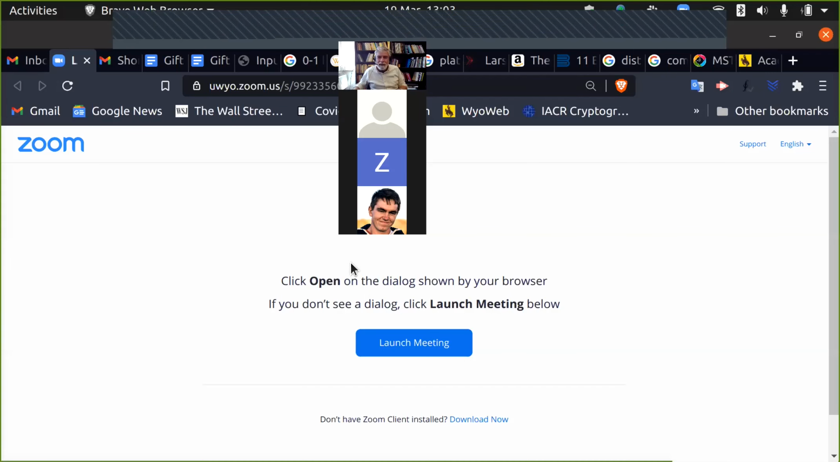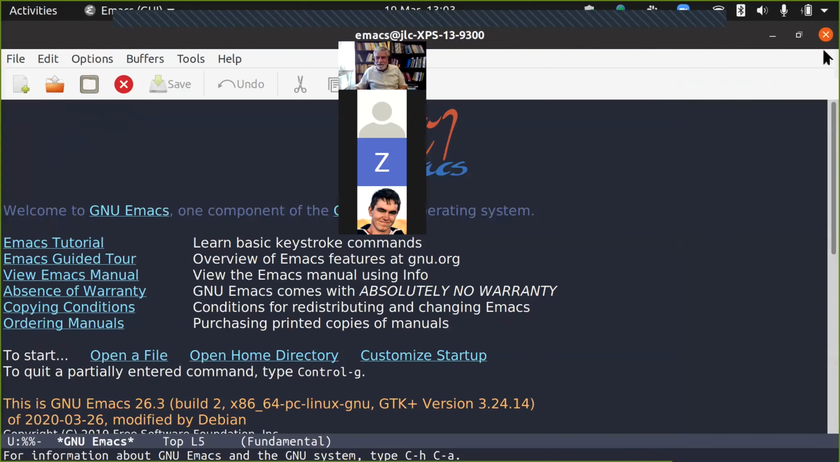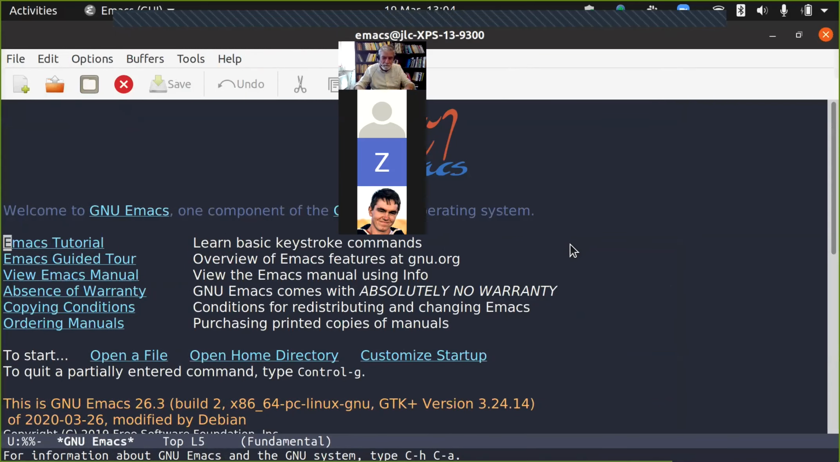I'll share Emacs with you, so you can read it when I'm doing share screen. All right, so can you see that? Whoops, let's make it full size. Are you seeing my Emacs? No, we're seeing your, oh yeah, I think we can see. Okay.